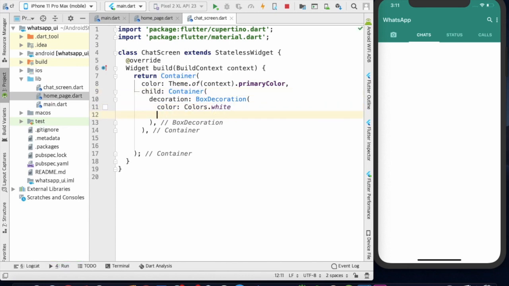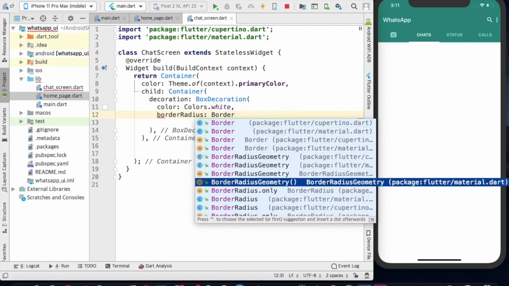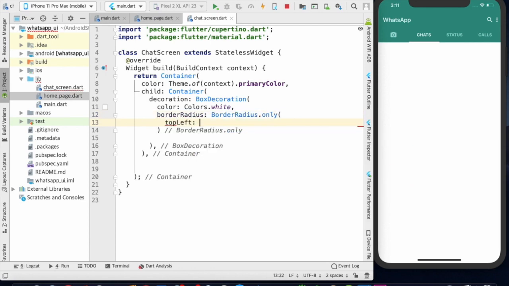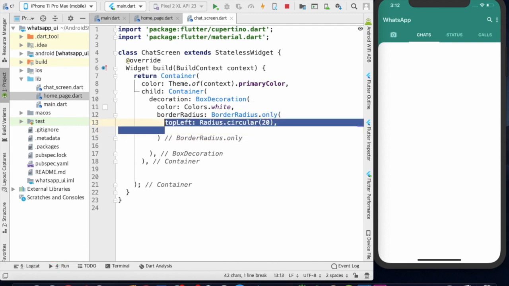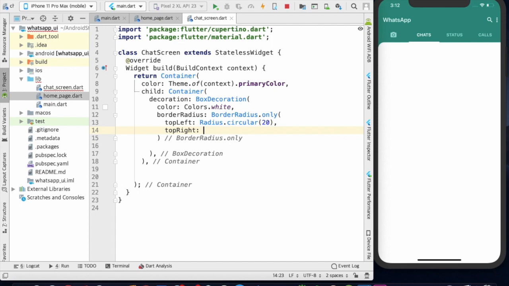So if you set this round top border, like border radius only, the top left circular radius, just take 20, perfect, it's working. And the top right radius circular should also be 20. That's it. Now what we want, in this container child, we want to add the chat list. Here is the container child. So what we can do, chat list.